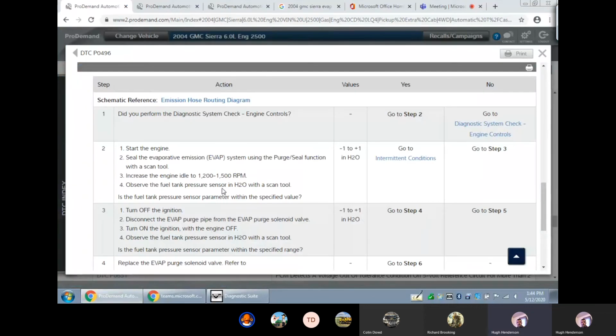We'll go back to Protoman. And we started the engine. We sealed the EVAP system using the function of the scan tool, increased the RPM, and observed the fuel tank pressure sensor. The value is supposed to be -1 to +1. We were -17. So is the fuel tank pressure sensor parameter within its specified value? No. We're going to go to step 3.